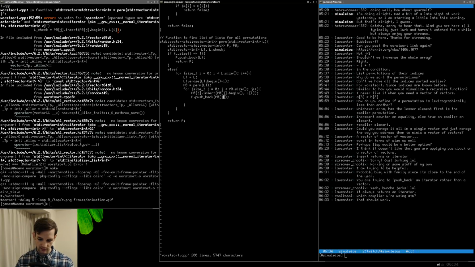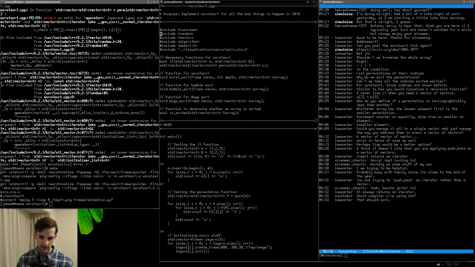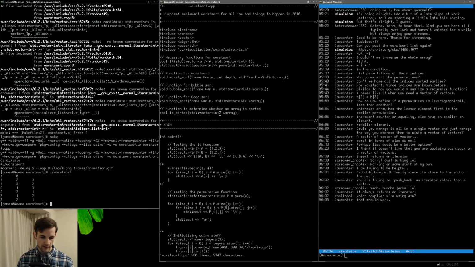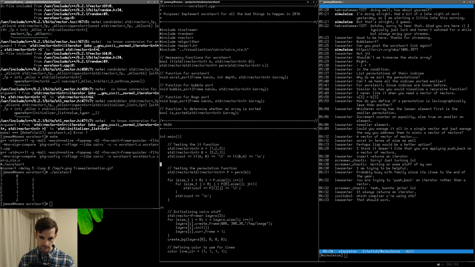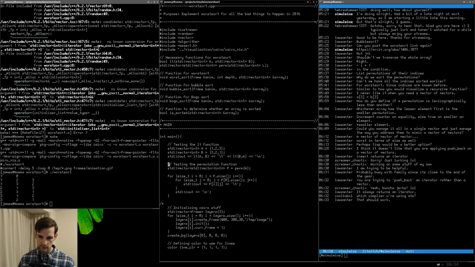So let's go ahead and check this function out. Go up here to the top, and let's do worstsort. Okay, so we have 1, 2, 3, 1, 3, 2, 2, 1, 3, 2, 3, 1, 3, 1, 2, 3, 2, 1. Okay, good. So we have all the lists. Everything is good to go from there. Now I'm going to get rid of these guys in here.